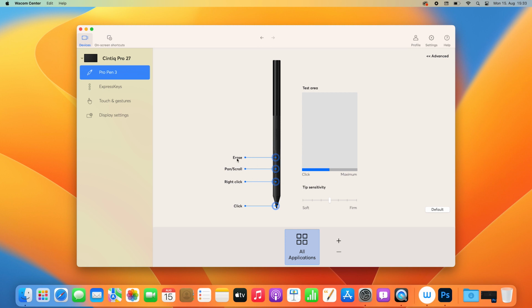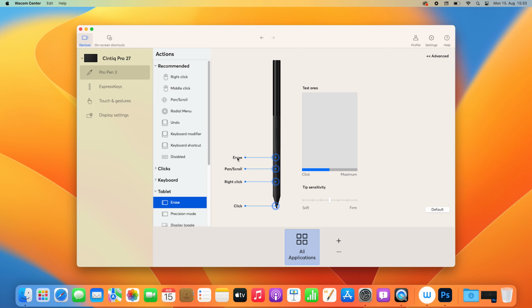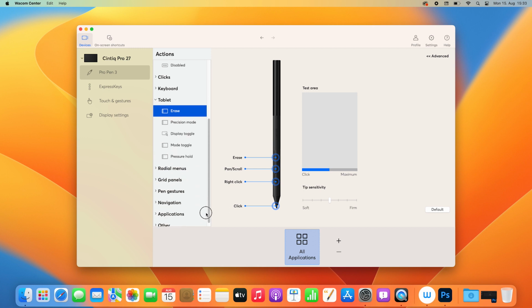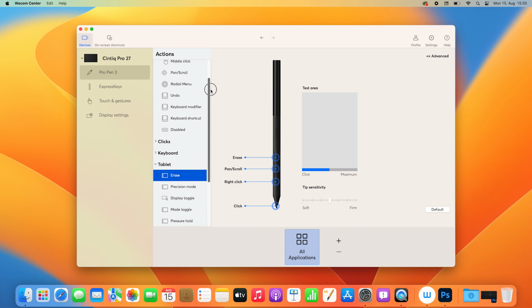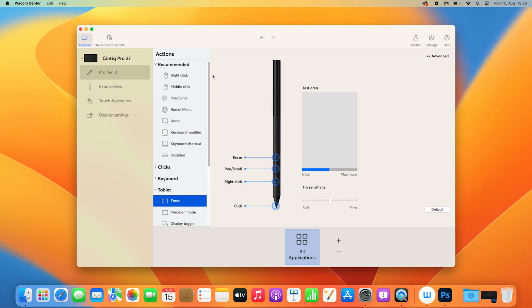For example, let's change the erase. And here you will find a list of actions, basically. Recommended ones on top, but if you go really down, you will find a multitude of different possibilities to add. One of the most frequently used ones is possibly to assign a certain keyboard shortcut to one of the pen buttons. Let's do this one. Let's, for example, replace the erase button by the normal undo command.